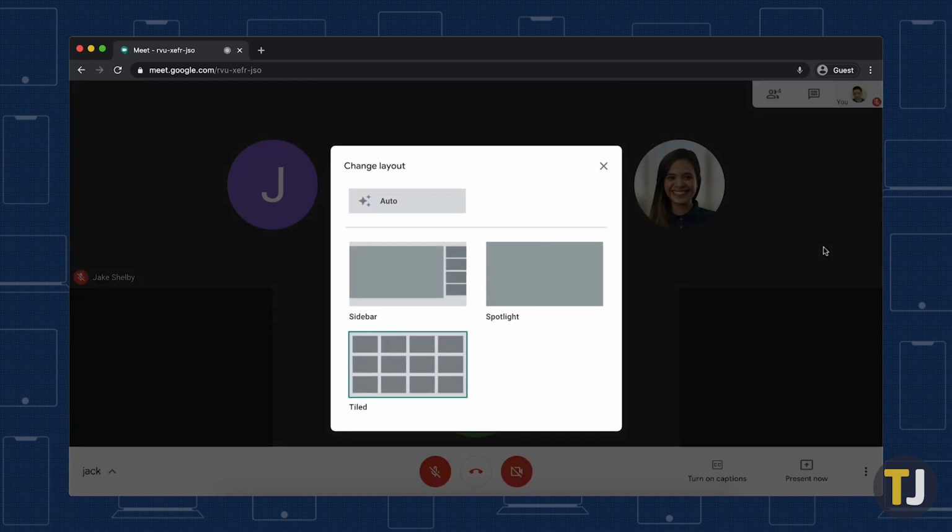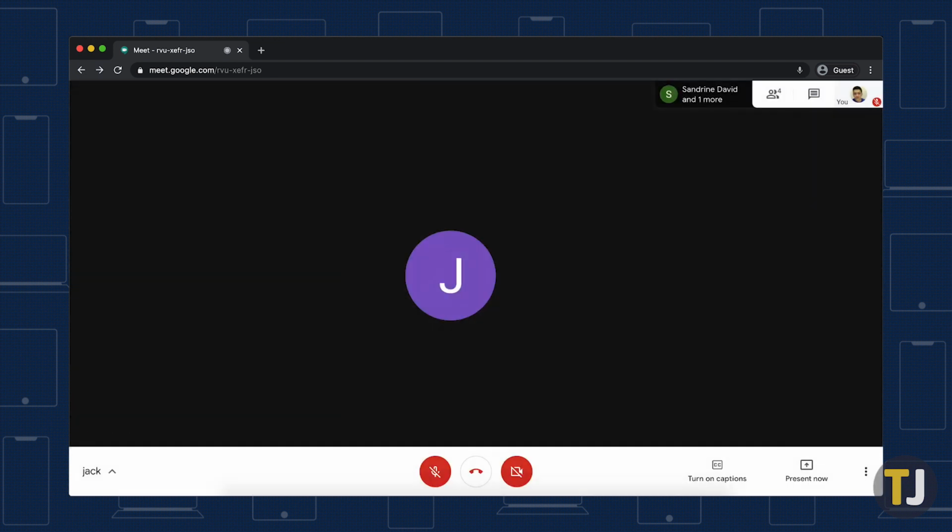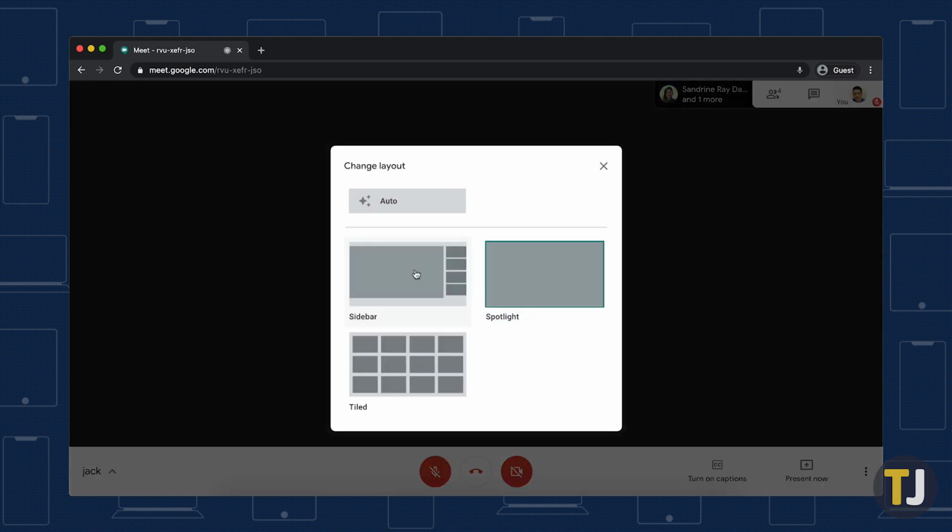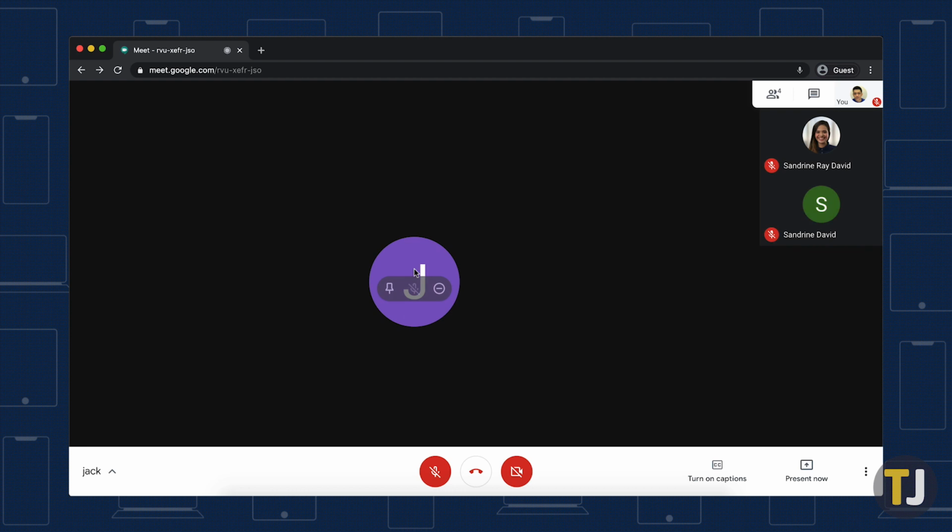The two other options, Spotlight and Sidebar, give you some other ways to display your call. Spotlight shows the active speaker or presentation in the full window, while Sidebar gives you the active speaker or presentation in a large window, with other callers appearing to the right.